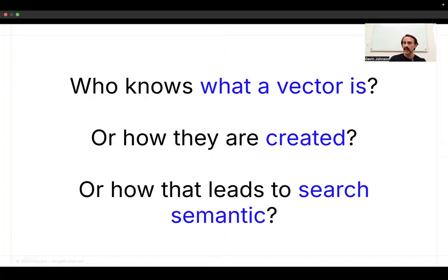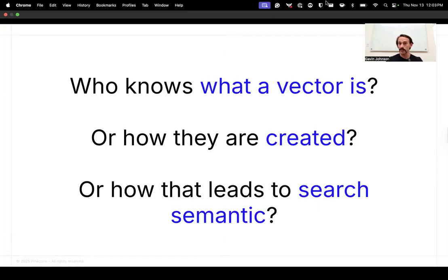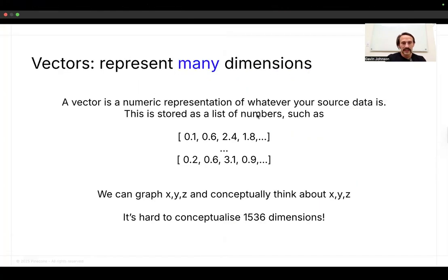It's not as straightforward as some of the other search options or lexical search options that you've seen floating out there. And the way vectors work is that vectors represent many dimensions. So a vector is a numeric representation of whatever your source data is, and it's stored as a list of numbers. And the idea is that you can plot these numbers. So if you think about it simply as two dimensions, x and y, the way a vector is graphed would be the x and the y coordinates, and that's your point on the graph.